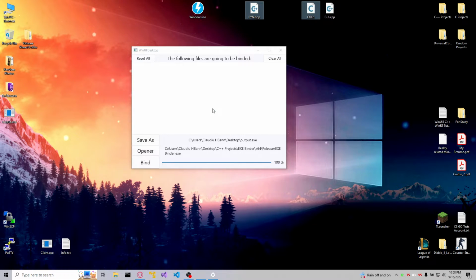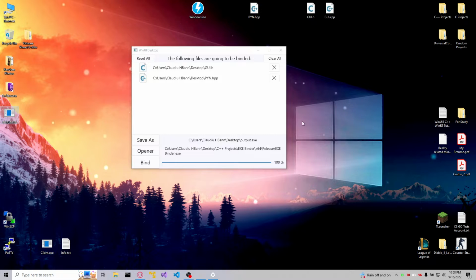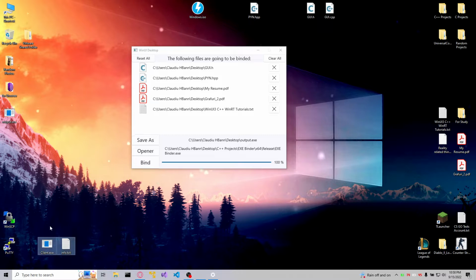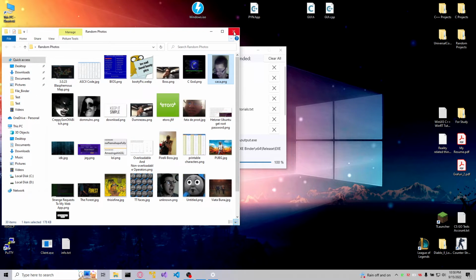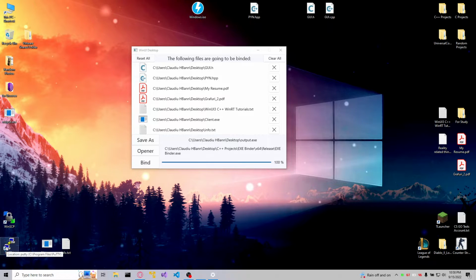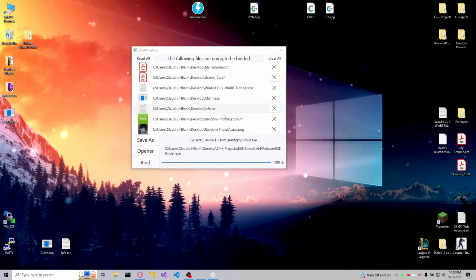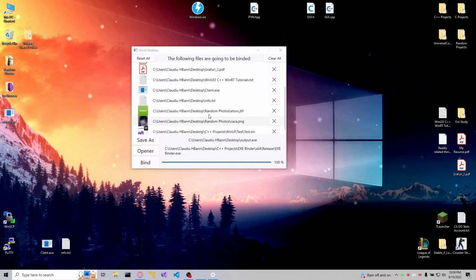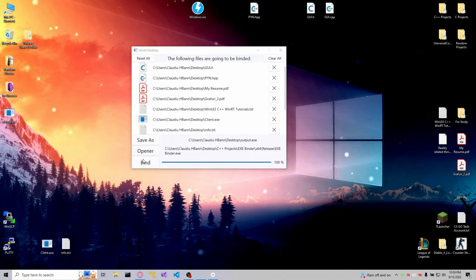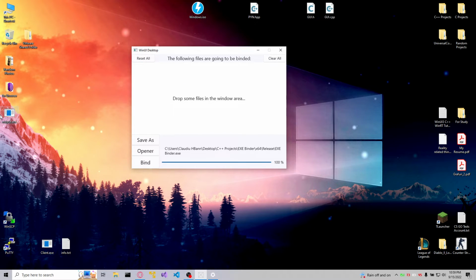let's throw some files. Two PDFs, one TXT, one EXE, one TXT again. Let's throw some photos. You can't throw shortcuts because they don't exist. For the solution, I think that's it. So we got a bunch of files. Let's bind them. That was it.